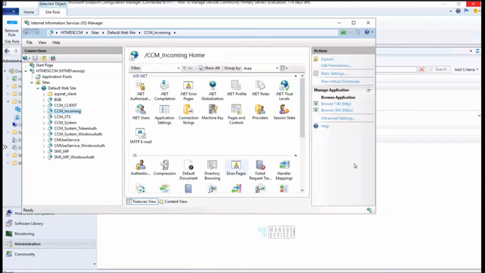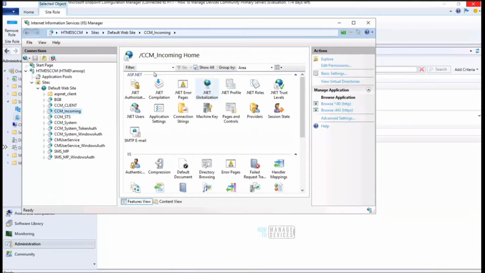When you have a problem with MP communication, you need to look into the IIS logs as well. The IIS logs will give you the exact error and the exact IP of the client from where it is contacting. So IIS is always the first troubleshooting step. As I mentioned, the client is reaching SCCM components through IIS and into the management point. So IIS is a very critical component in the troubleshooting.